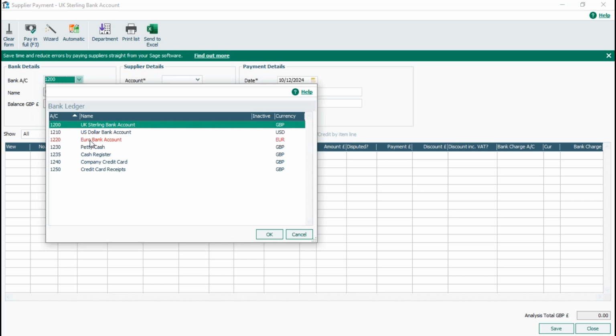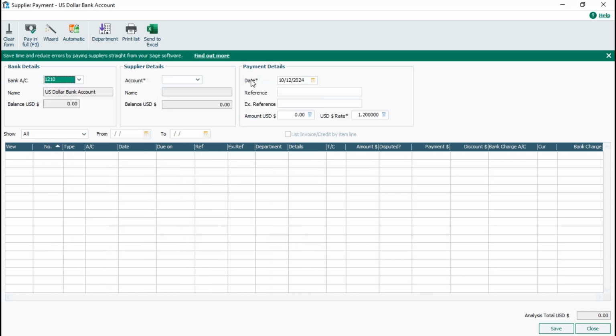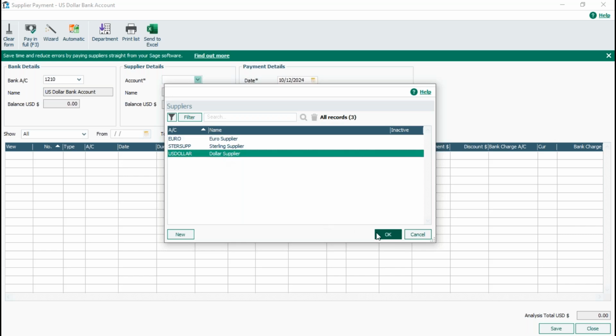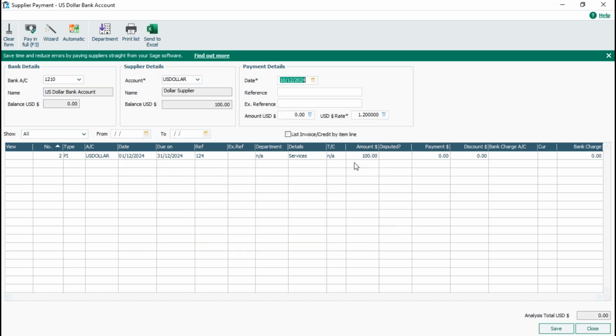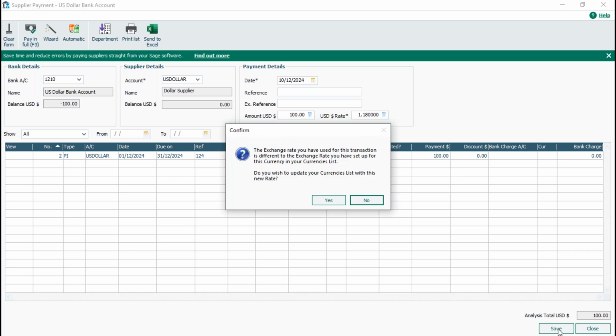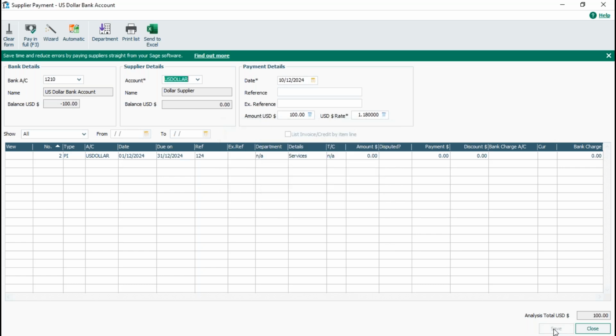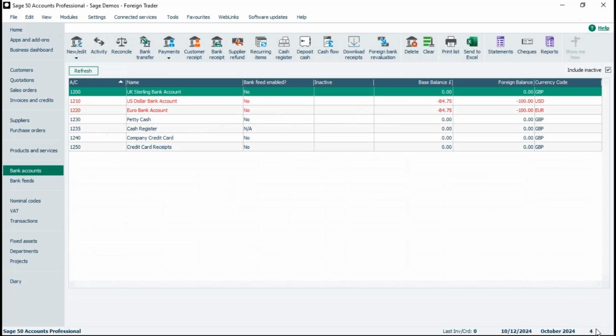So anyway, we'll come back and we'll choose the dollar bank account. We'll select the dollar supplier. So we can see we've got the $100 outstanding. We're going to say we've got to pay that in full, so $100. But it is that slightly different exchange rate. So rather than 1.2, when we made the payment, we're going to say the exchange rate is 1.18. And we'll just save that. Again, prompted because I've keyed in a different exchange rate to what's on the list. So I'll just use yes this time. Save the changes and then close out.